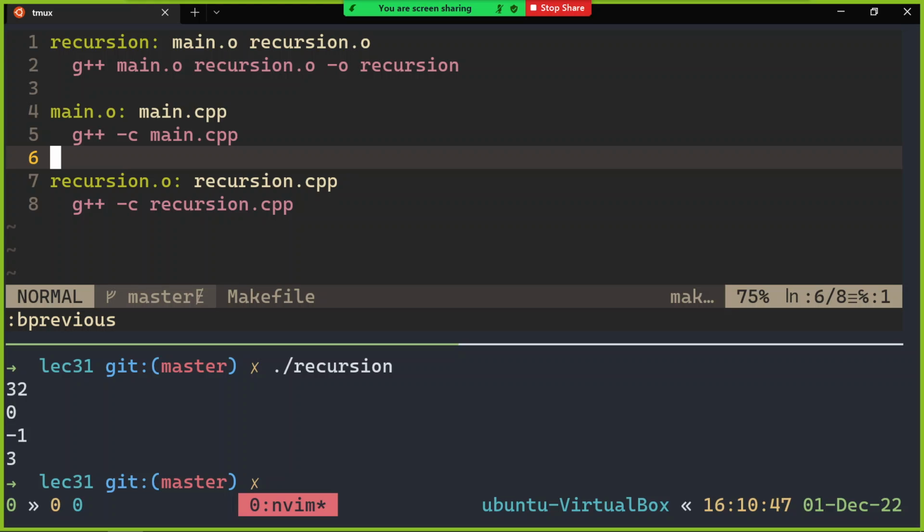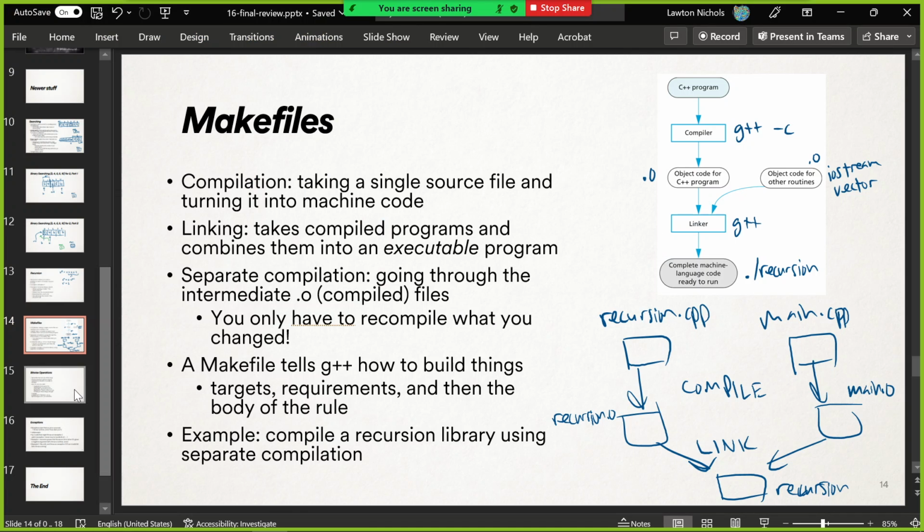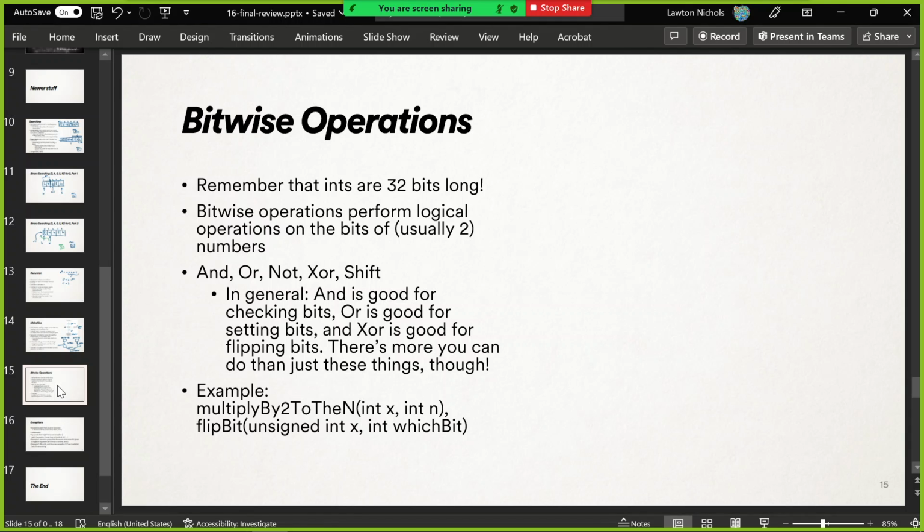All right, a couple more examples. Let's do one on bitwise operations. We know and love them now, I hope. So here is the idea. Bitwise operations work on the individual bits of a number.